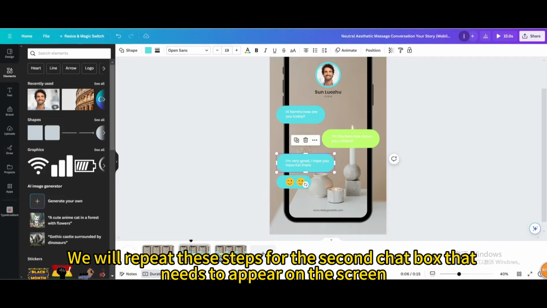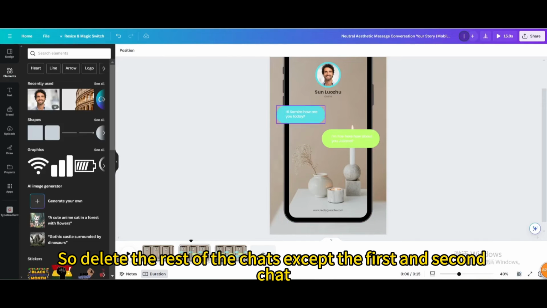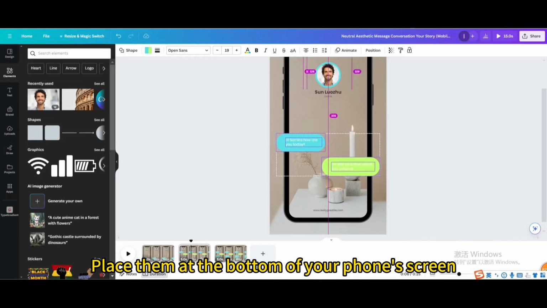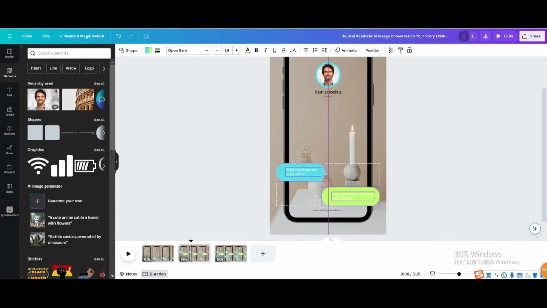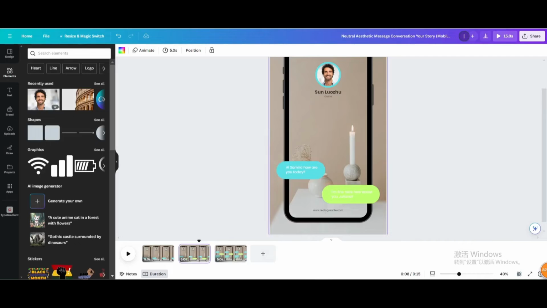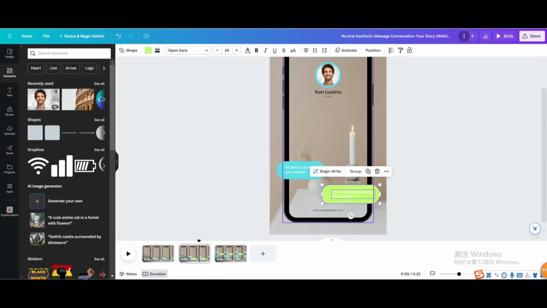We will repeat these steps for the second chat box that needs to appear on the screen. So delete the rest of the chats except the first and second chat. Place them at the bottom of your phone's screen. Select the second chat box.